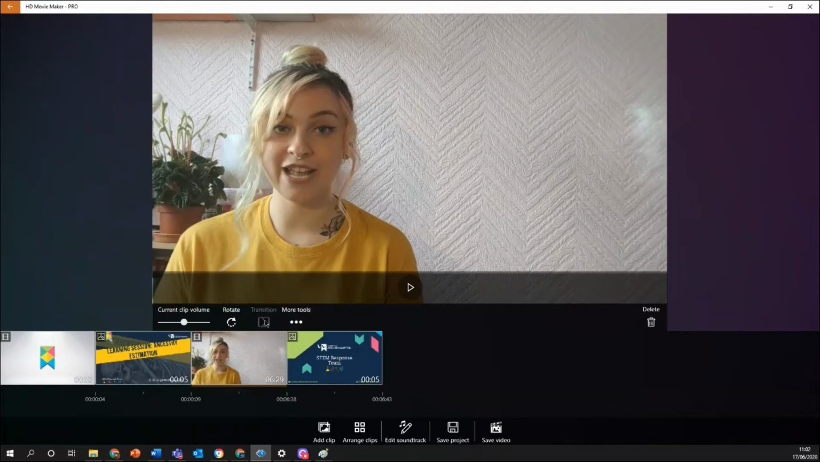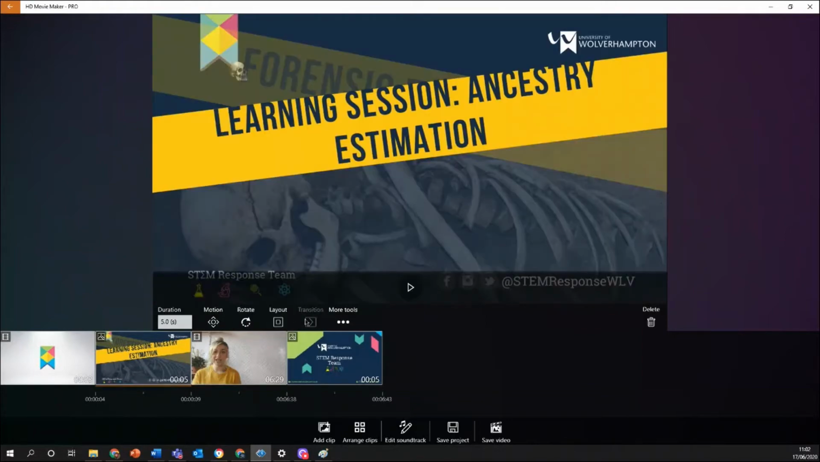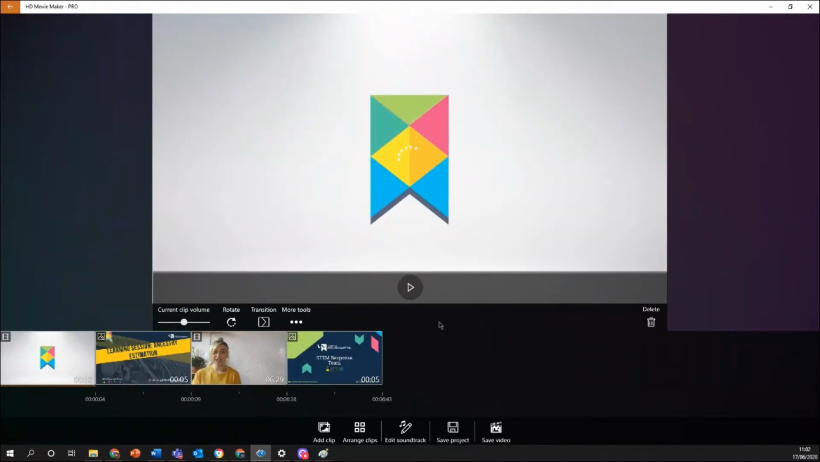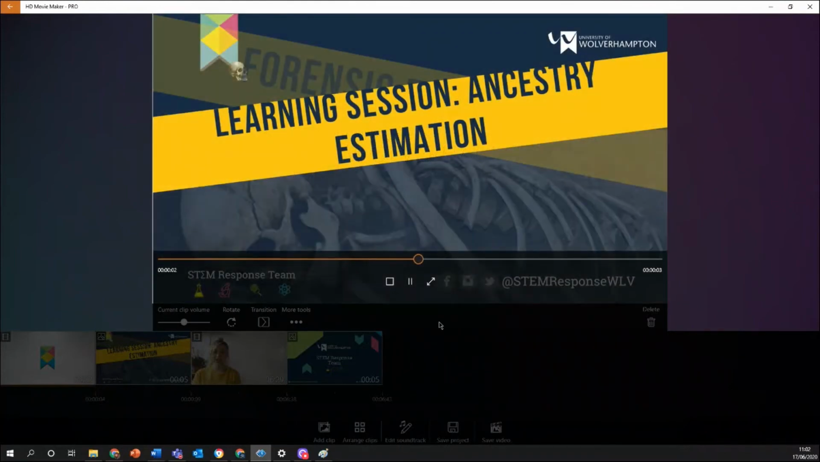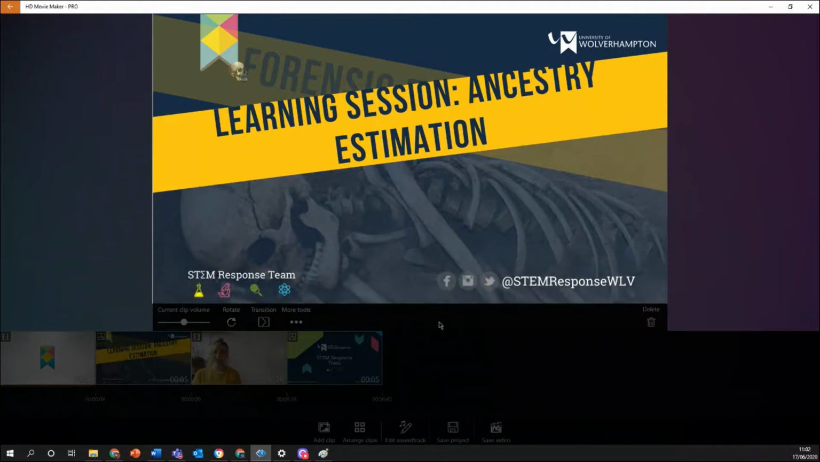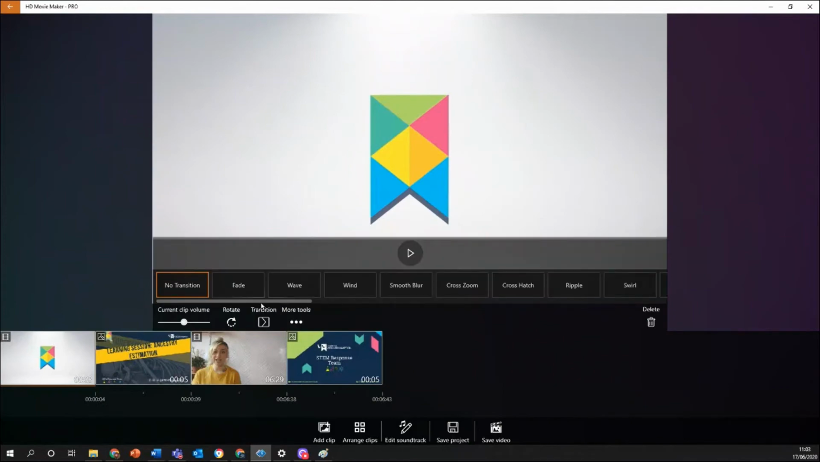We also have transition here, and this is how your segments transition from one another. So we have no transition, or we can have fade, for example. And if I click this section here and I go transition and I go fade, when we watch this bit of the clip, you'll see that this will fade out into my next clip. And you can see how that is more of a fade than a direct cut, and that could be something that you may want to use. Again, you don't have to use this, and there are many different transitions if you would like to use those.